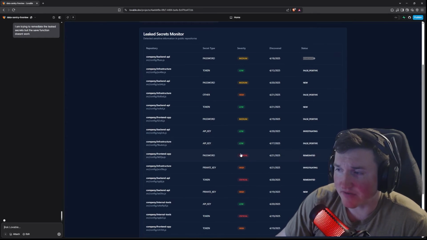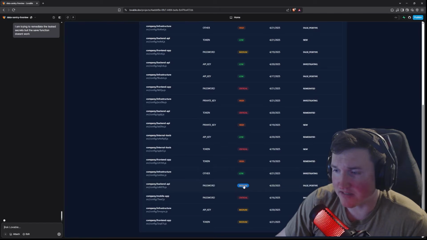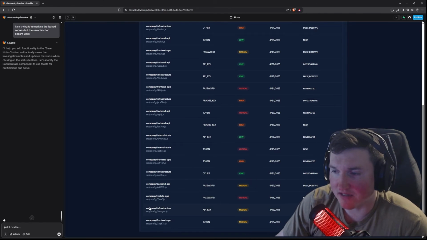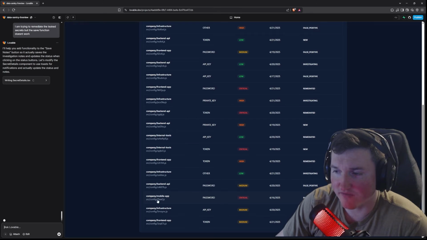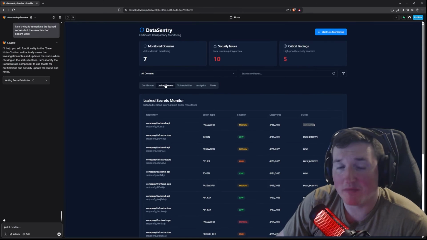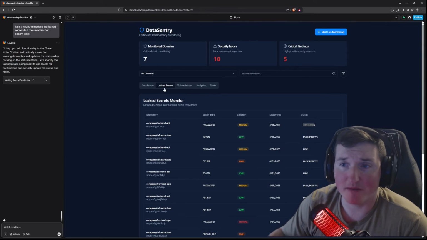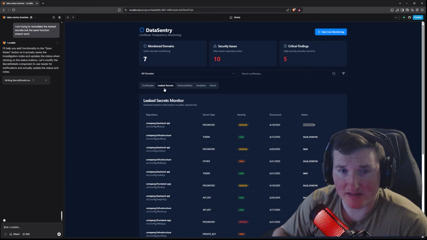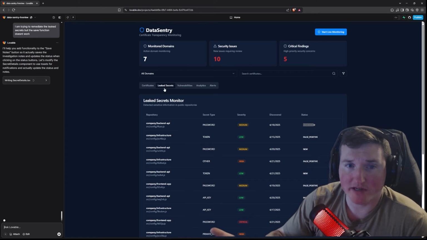But you can see we got critical, we got highs, we got lows, we got all that stuff, right? And again, these are all just mock data. So you see that the source of it is source config, blah, blah. Well, what this would actually monitor is you would put like your company's GitHub or your company's public repositories and things like that, and it would monitor, right?